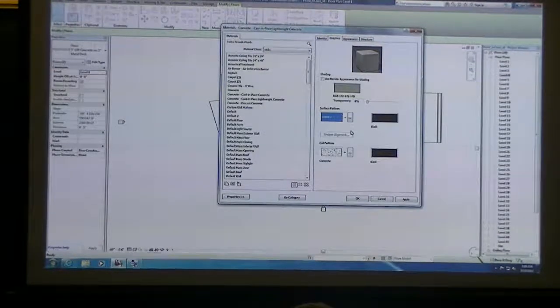The surface pattern is whenever you actually see that element in elevation, that's the pattern that's going to show up, the hatch pattern that's going to show up in that view, or when you look at it in elevation. Whenever you cut a section through that floor, the cut pattern is the actual hatch pattern that you want to see when that cuts that section.